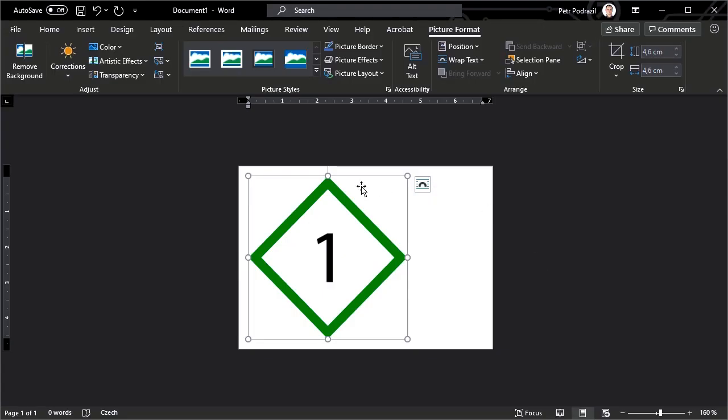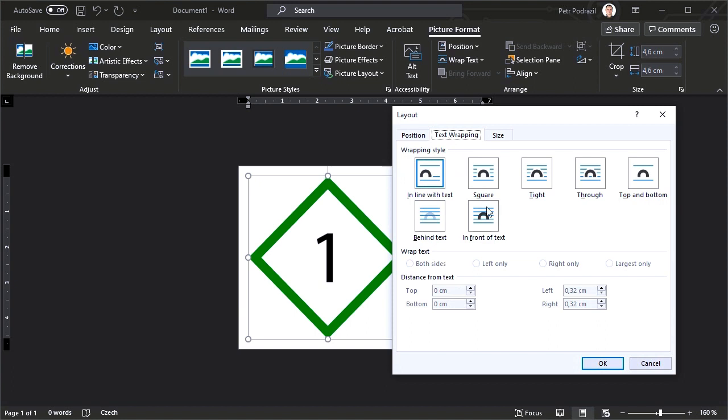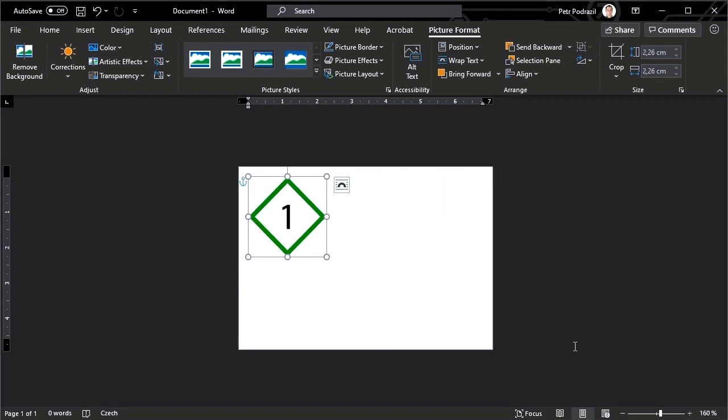Now, I will set the size of the placeholder. I right-click on the symbol and select Size and Position. I set the size as absolute height to 2.26 centimeters. In order to set the exact position of the symbol, I will select Before Text in the Text Wrapping tab. For accuracy, I also set the placement of the symbols in absolute position to the page. If I want to create additional placeholders, I'll add them with the same size and settings.